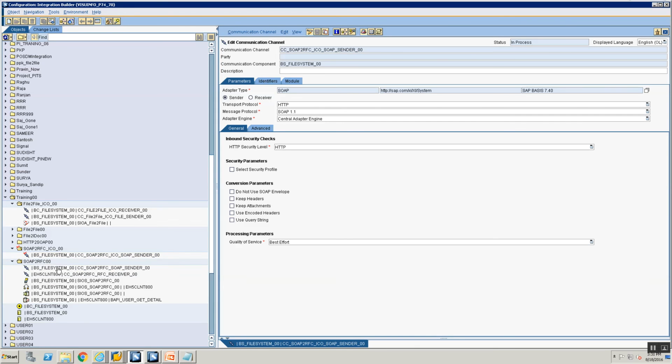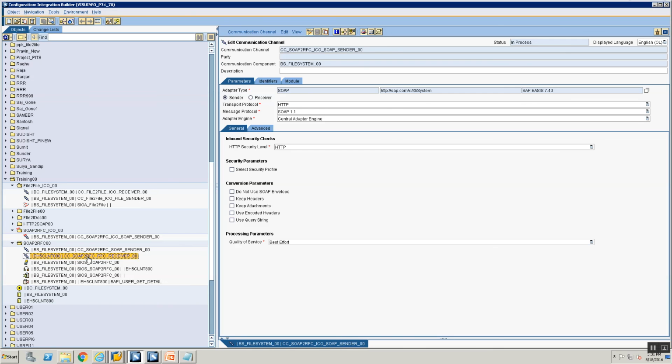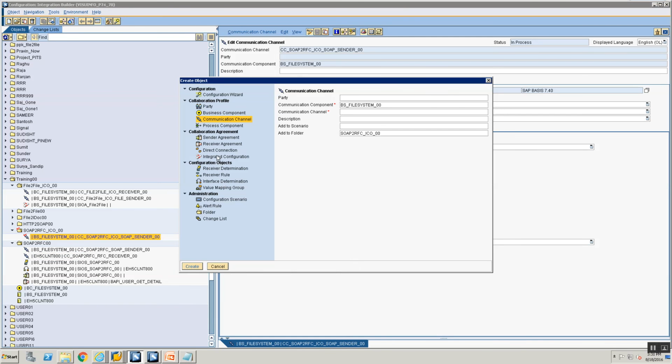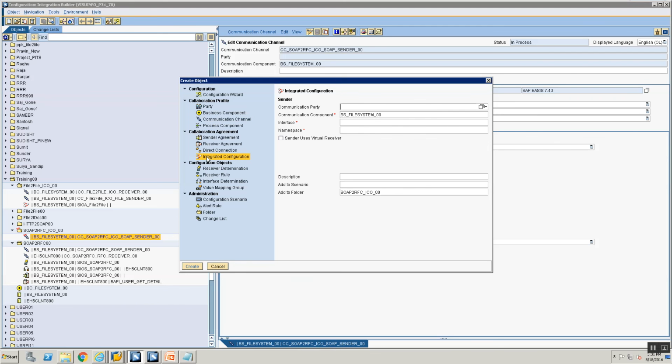So in this case, to show you the concept of reusability, I'm going to my SOAP to RFC scenario. I already have a receiver RFC adapter. I'm going to reuse that adapter. So I'm not going to create any receiver channel. I've just created a sender channel, and I'm going to go in and create my next object. And because we are dealing with integrated configuration, the object type I'll be creating is integrated configuration.